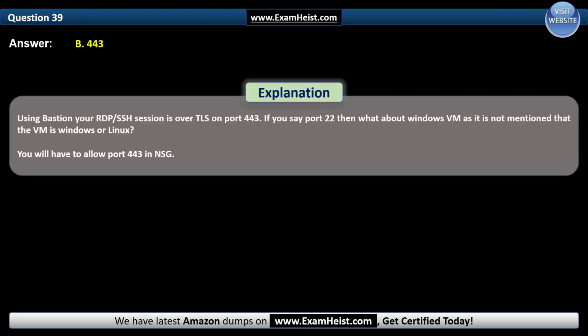Using Bastion, your RDP/SSH session is over TLS on port 443. If you say port 22, then what about a Windows VM, as it is not mentioned whether the VM is Windows or Linux? You will have to allow port 443 in the NSG.